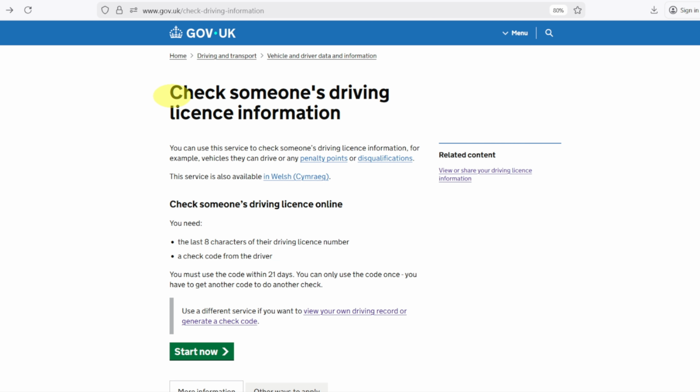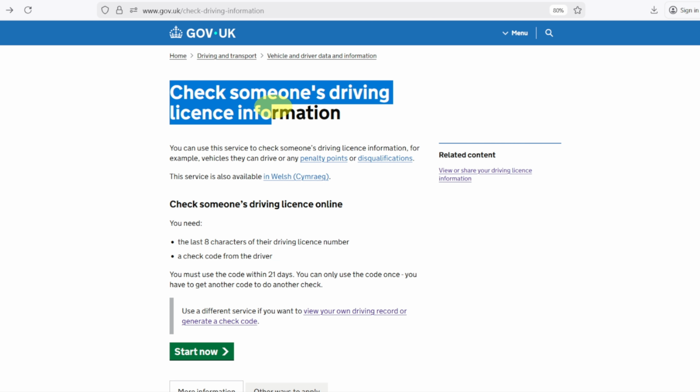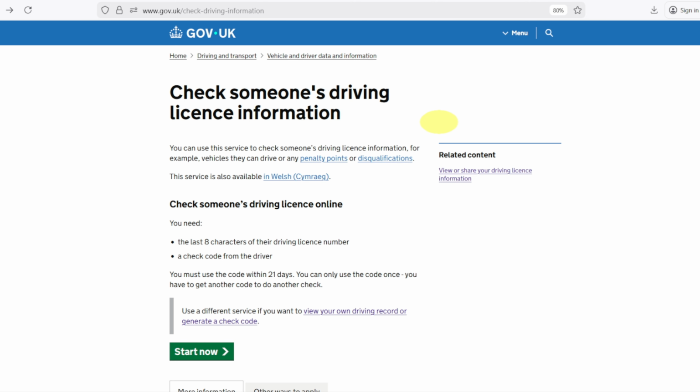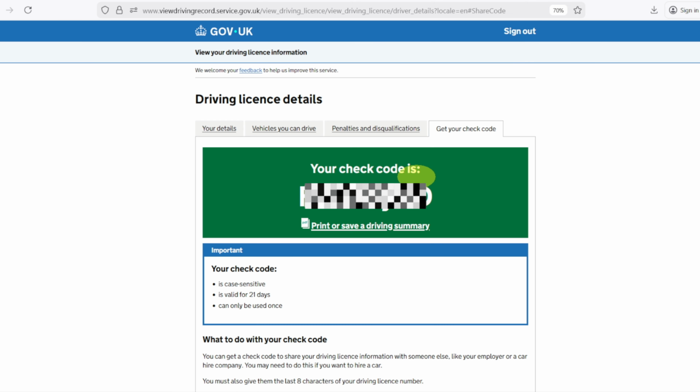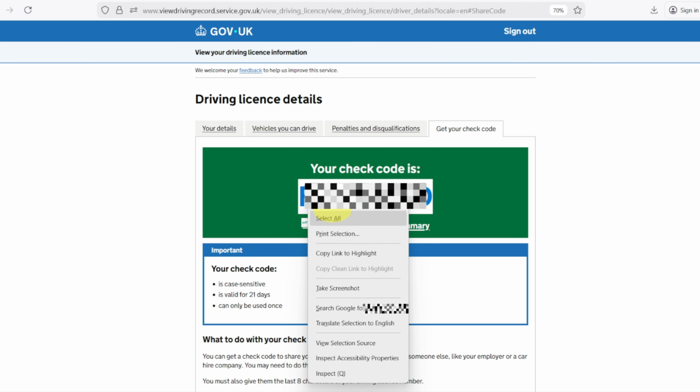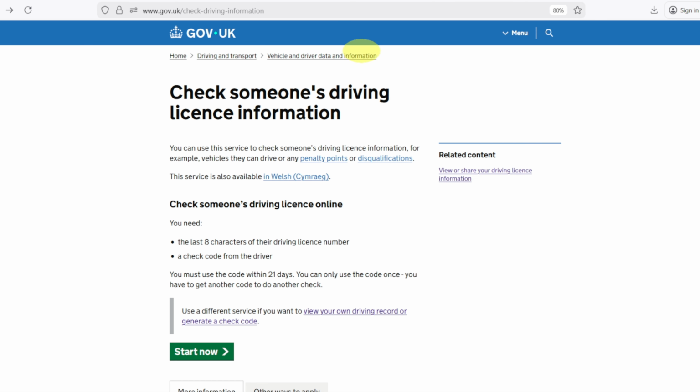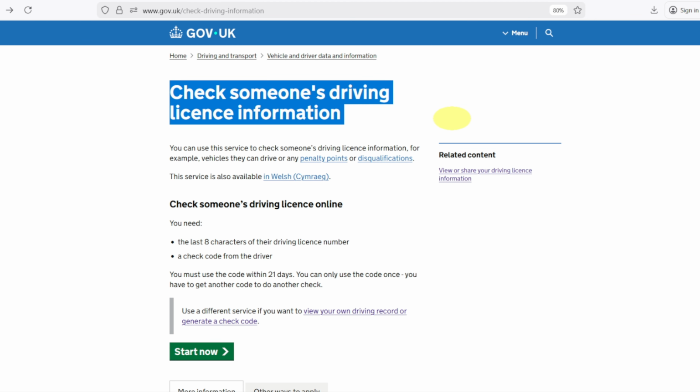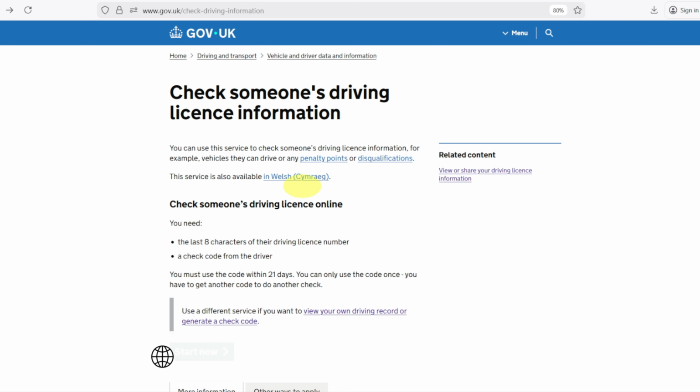Now let's jump to the second part of the video, how to check someone's driving license information. So let's suppose I'll go back, I'll copy this code. Once I have copied this code, I'll go on check someone driving license information. So let's suppose now I'm checking as an employer, how it will look like. So over here, you only need the last 8 characters of their driving license number.